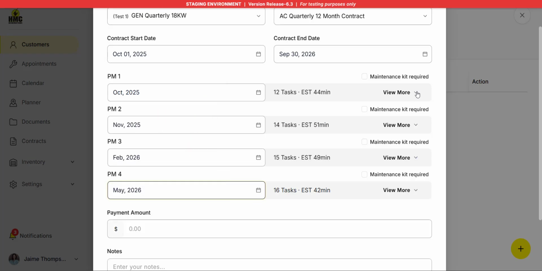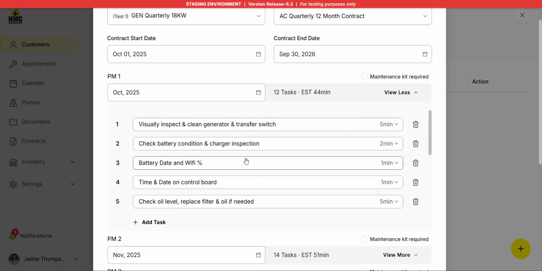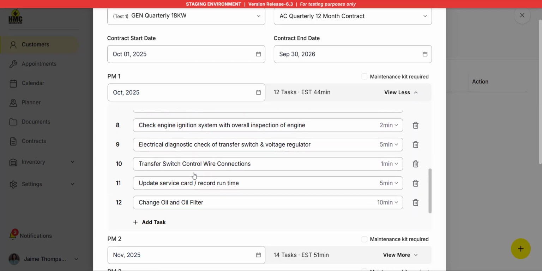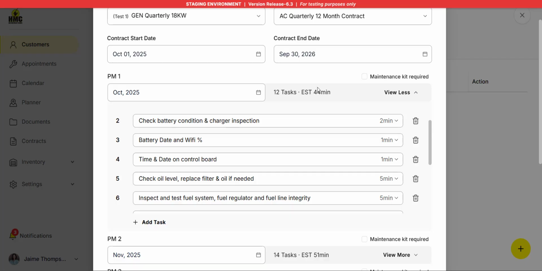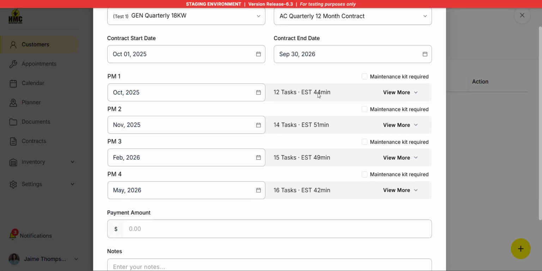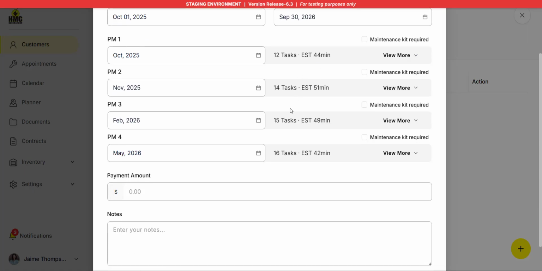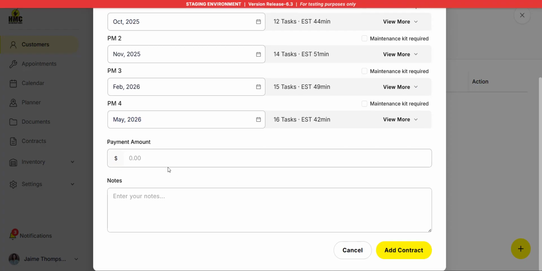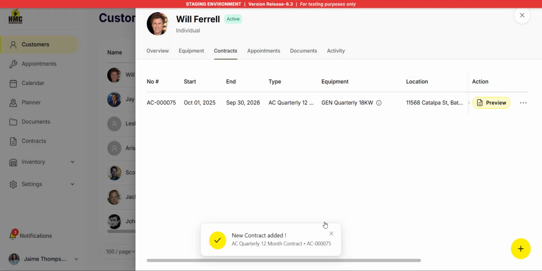And you can see here that all of those tasks that were in that contract template are showing up here. And we think that this will take 44 minutes for a technician that we assign this to service this particular generator based on those tasks. Now I'm going to go in and specify the amount that I'm charging for this contract, and let's go in and add the contract. So now this contract is added.